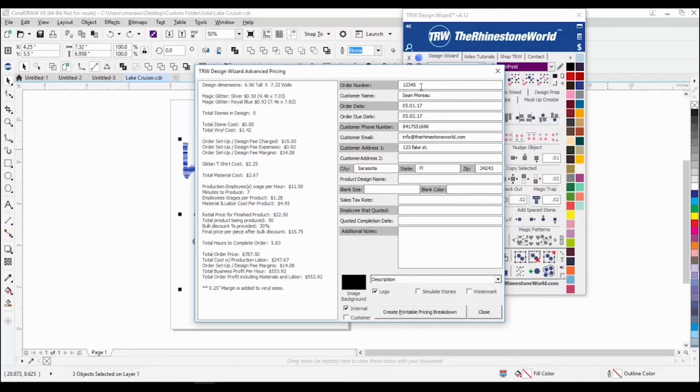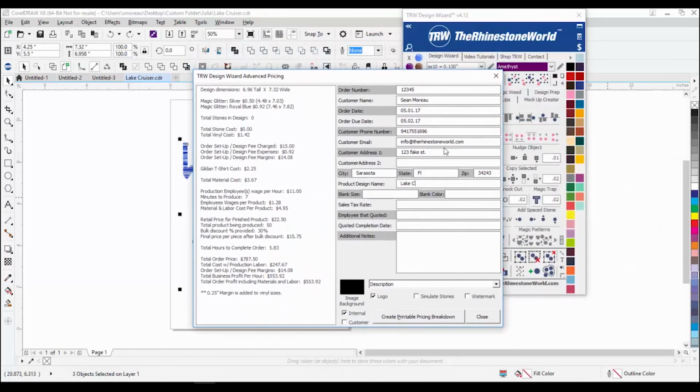And if you don't want to include anything, you don't have to. If they don't want to give you their address, or hopefully they'll give you their phone number, but if they don't want this information out there, you don't have to input this. Product design name, that's just, what do we have back here? Lake Cruiser.